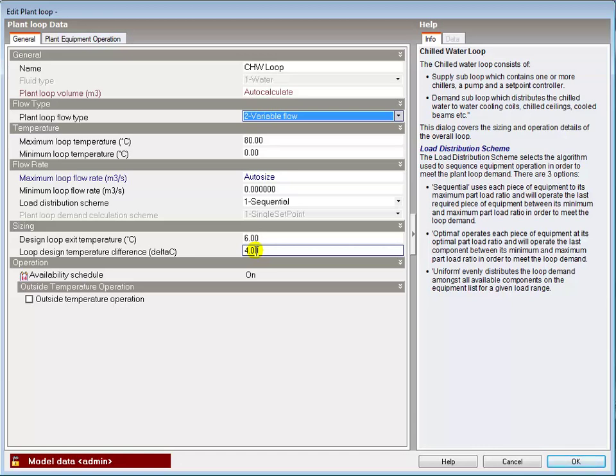For example, increasing the flow temperature by 1 degree C could reduce chiller energy consumption by around 3%, assuming the same differential is maintained. Similar savings may be achieved by increasing the loop temperature difference. I'll change this delta T to 6 degrees C, giving a return chilled water temperature of 12 degrees C for loop sizing purposes.